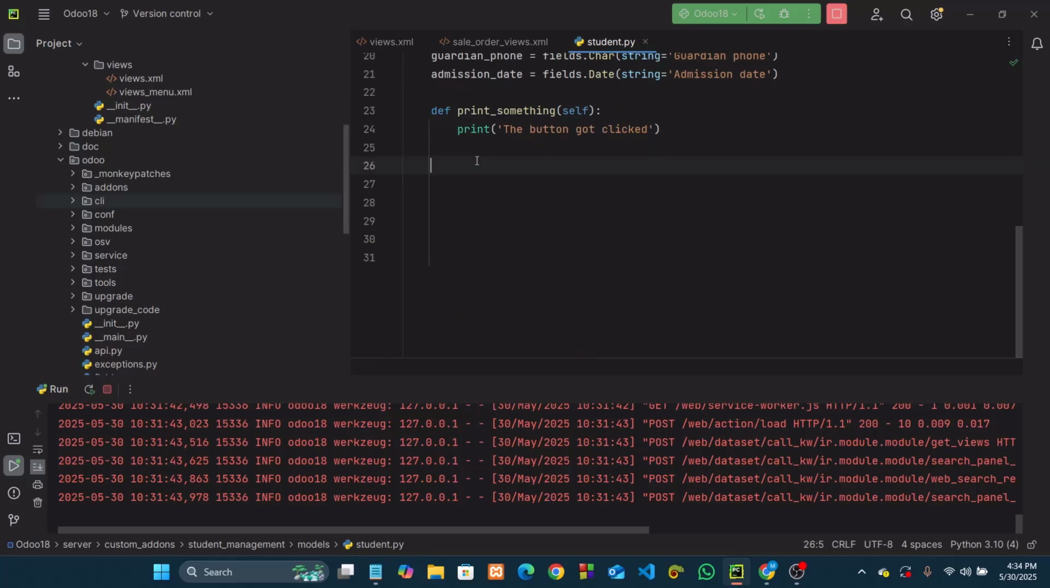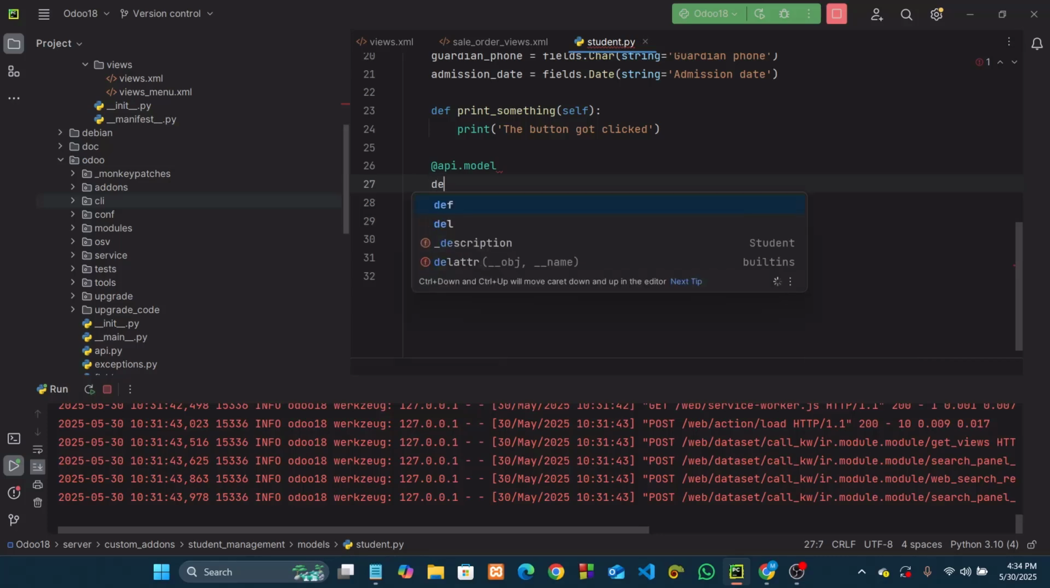This api is basically a decorator. Not directly a decorator. Inside this api, there's model, which is a decorator. And we have to use this decorator to override our create method. Now define the create method, which takes self as the first parameter and the second one is vals.